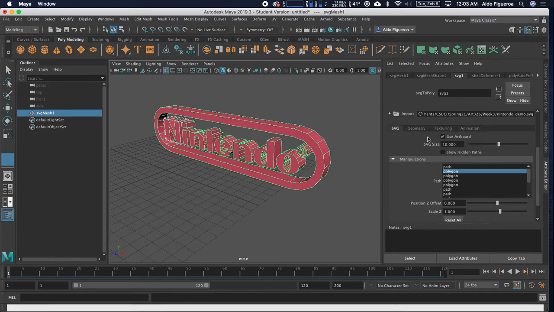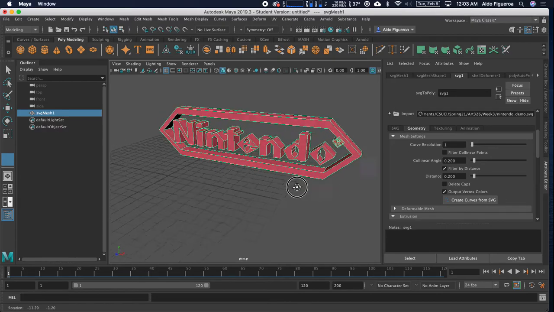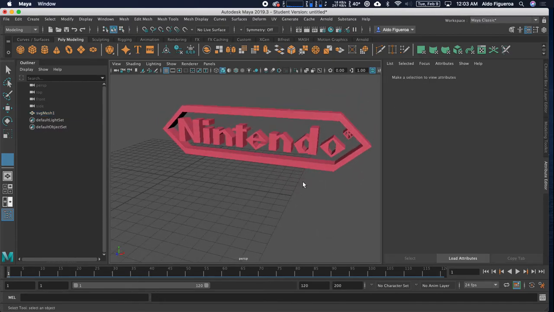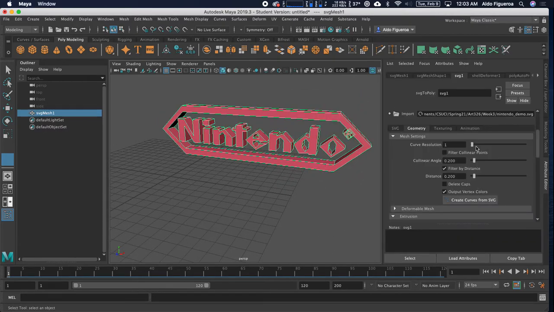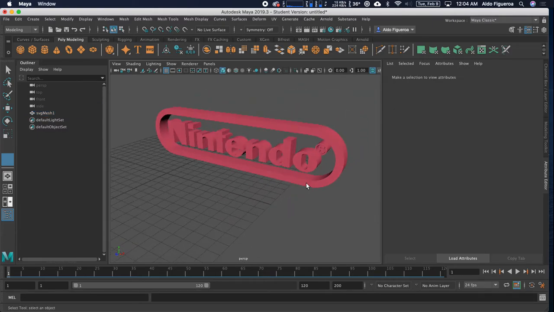And what I could do, I could go back to geometry. If I decrease this, I get this funky looking Nintendo logo. But actually I want it to be nice and curved, so I'm going to drag this all the way to 10, or if I want it to be really nice and sharp, I can go ahead and tell it to be 20. So I get something like this.